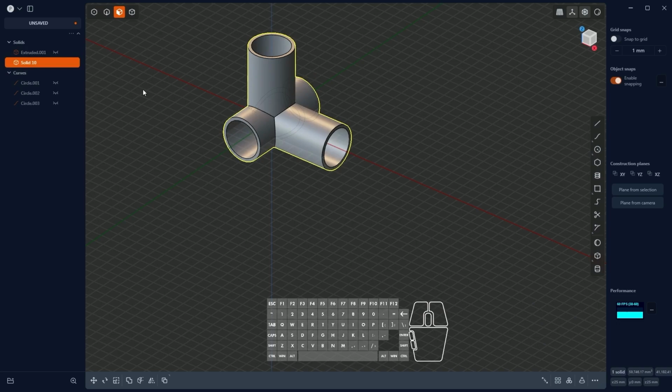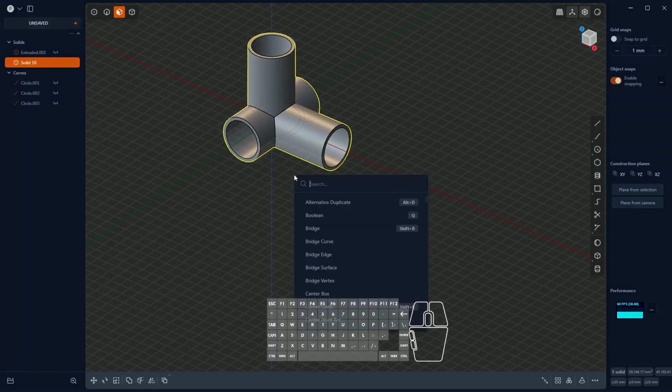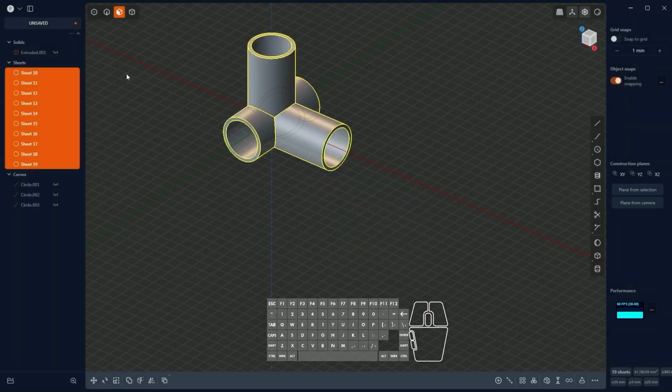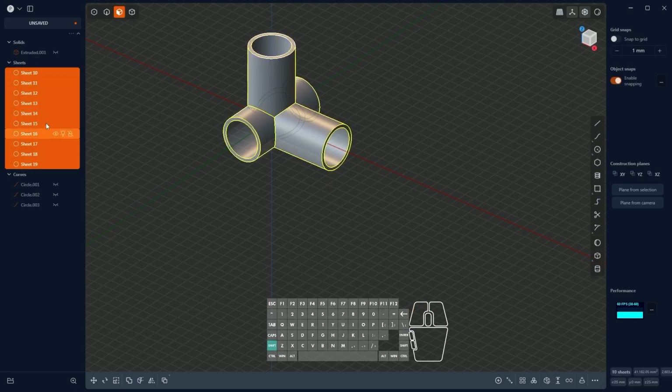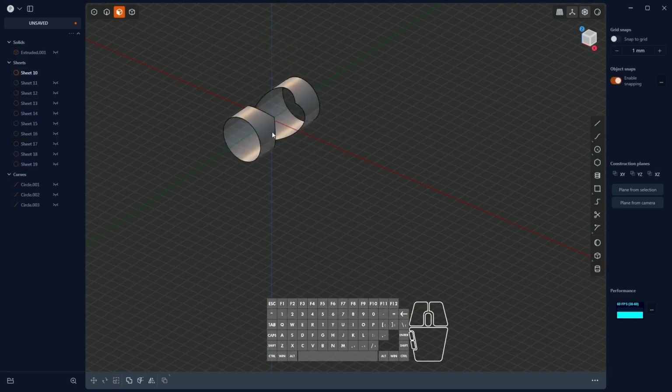First, we need to do this in such a way that we break this solid into surfaces, and to do this, I press the F key on the keyboard and look for the unjoin command. This is a command that can also be activated with the keyboard shortcut Alt+J. I select this command and now this solid has been broken into surfaces. We have several different surfaces here, and now I will turn on the visibility of the surfaces that make up one part.